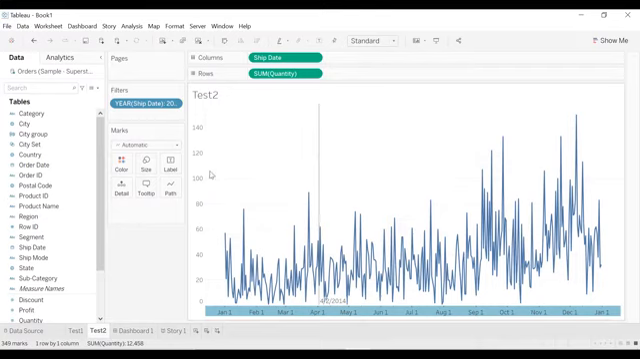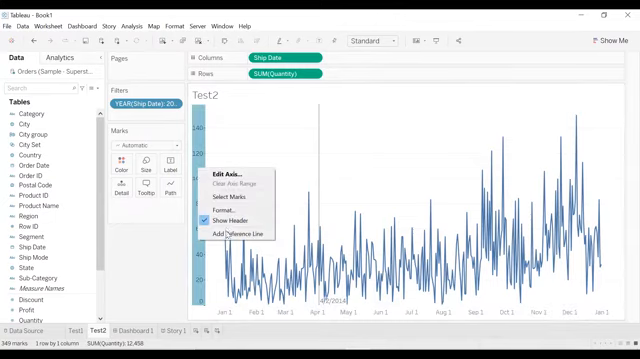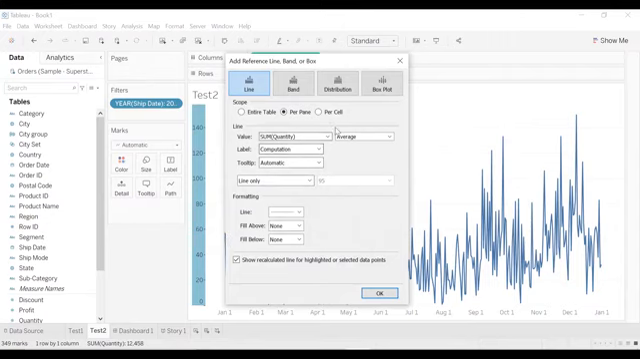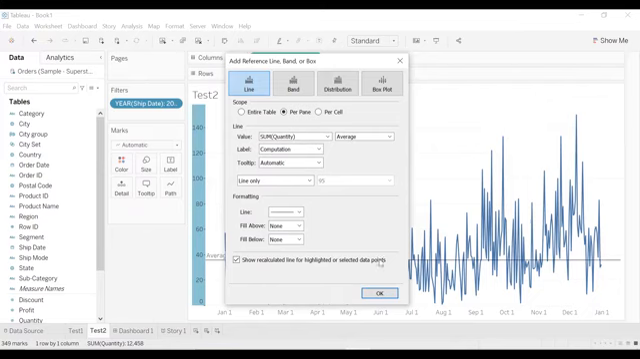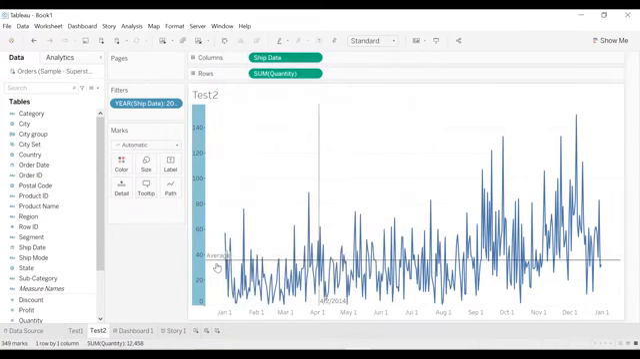This is a vertical line, and we can also add a horizontal line. For example, add a reference line for the average quantity, and we can make the line black and click on OK. So it will give us the average.